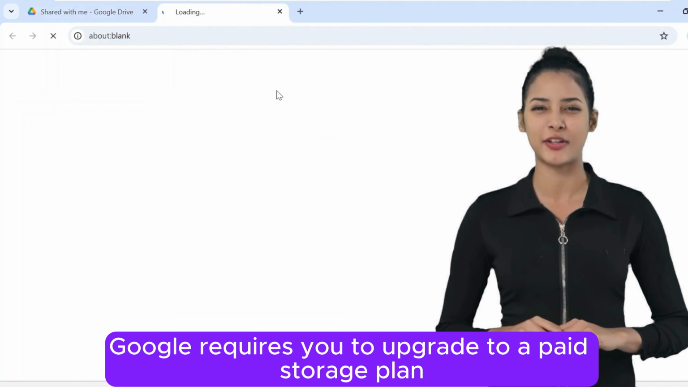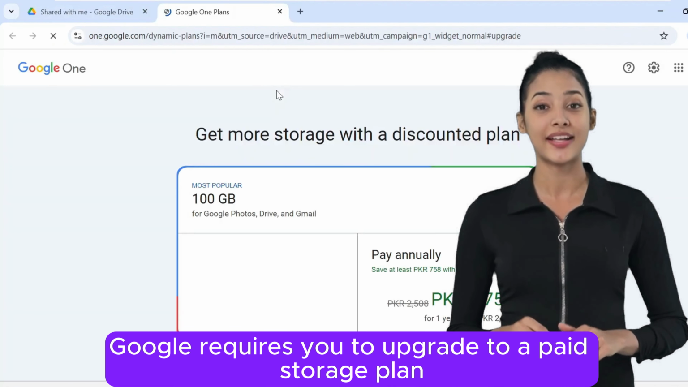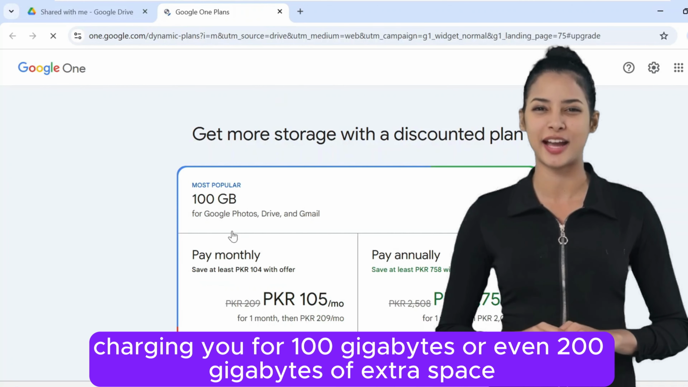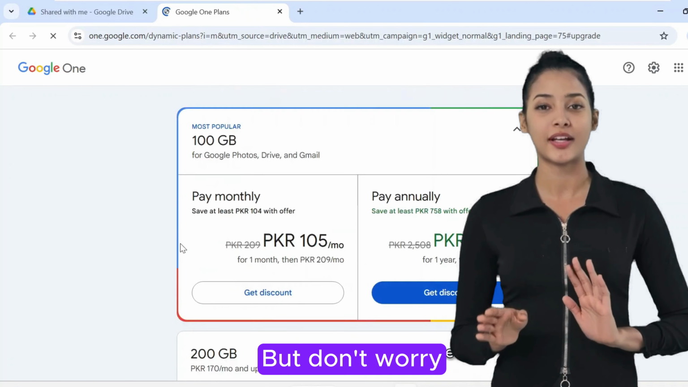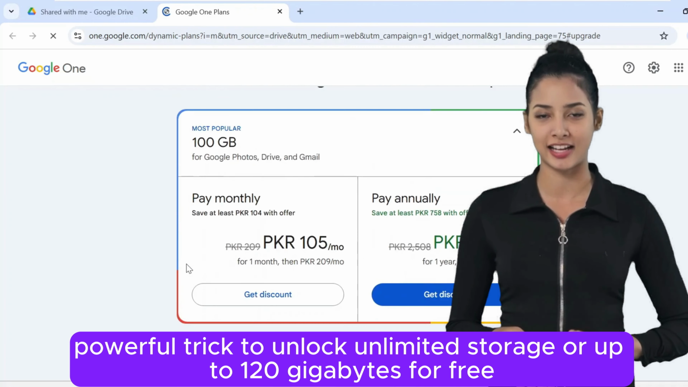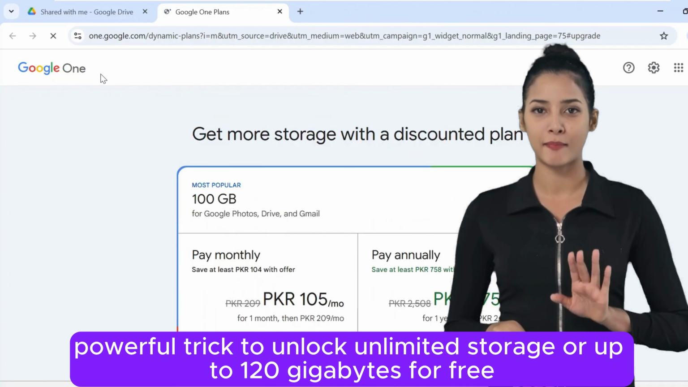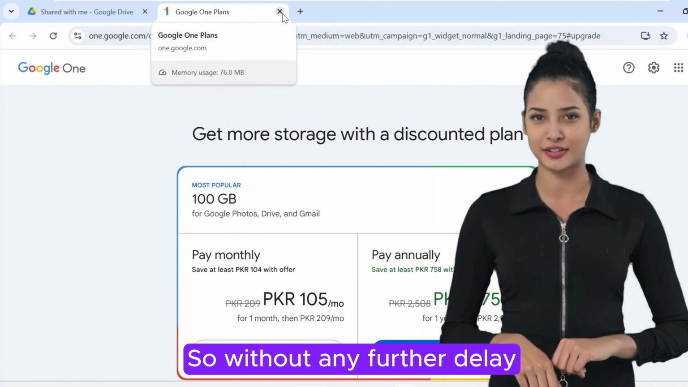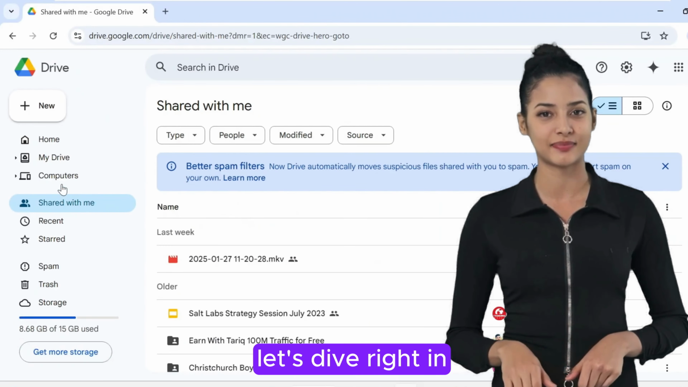Typically, Google requires you to upgrade to a paid storage plan, charging you for 100 gigabytes or even 200 gigabytes of extra space. But don't worry, as promised, I'll show you a simple yet powerful trick to unlock unlimited storage, or up to 120 gigabytes for free. So without any further delay, let's dive right in.